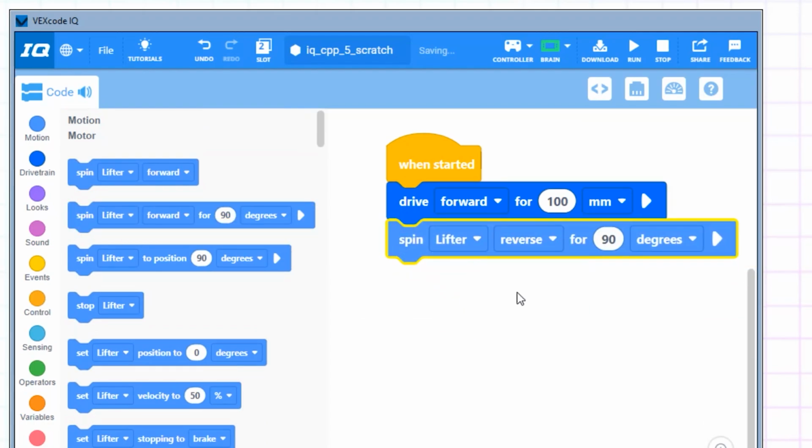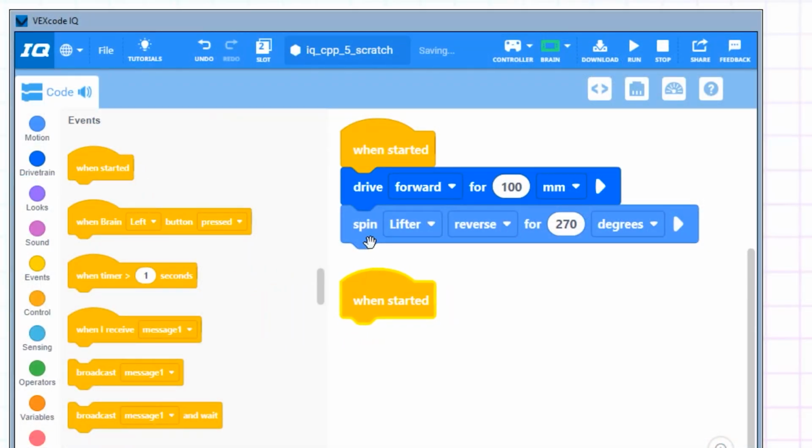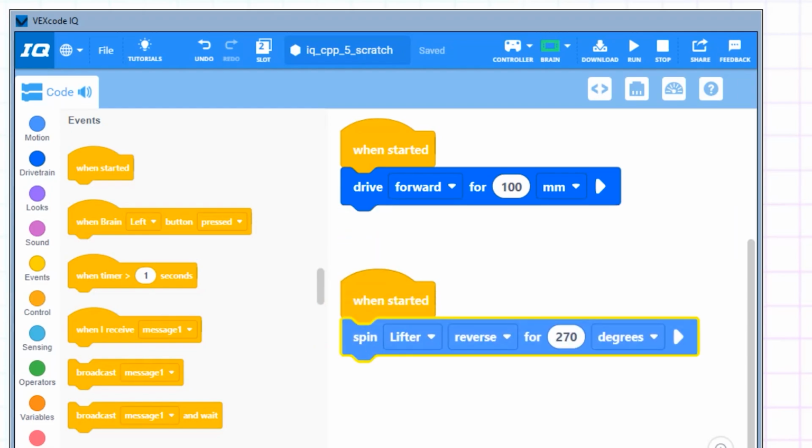But what if we wanted to do both things at the same time? Well, 90% of block coders will simply add a second event, running a parallel stack of code. In C++, there is no parallel programming, and there are no events. In block coding, that is like trying to do two things with one stack of code. That's just not possible. Or is it?